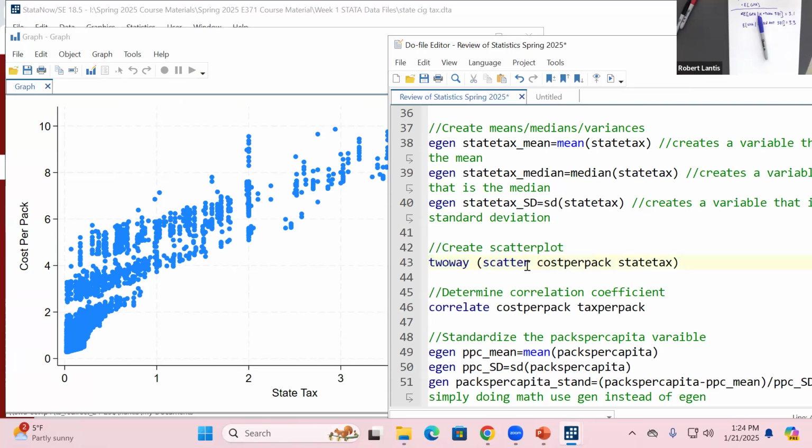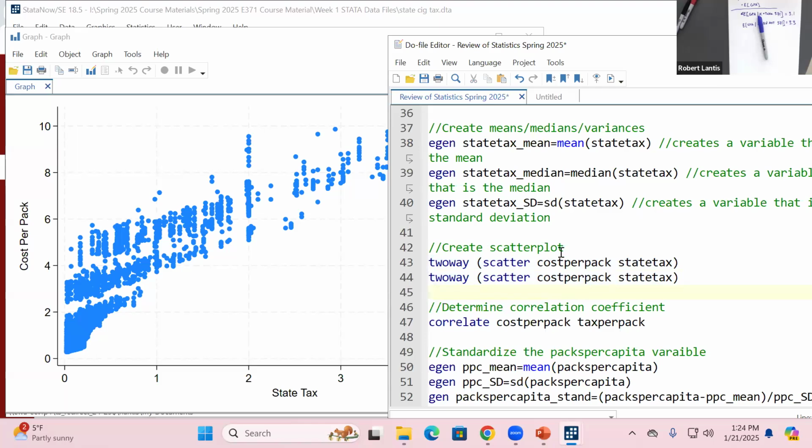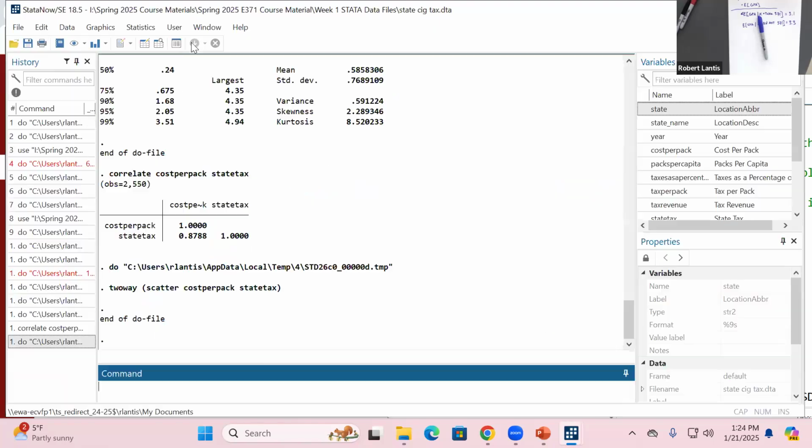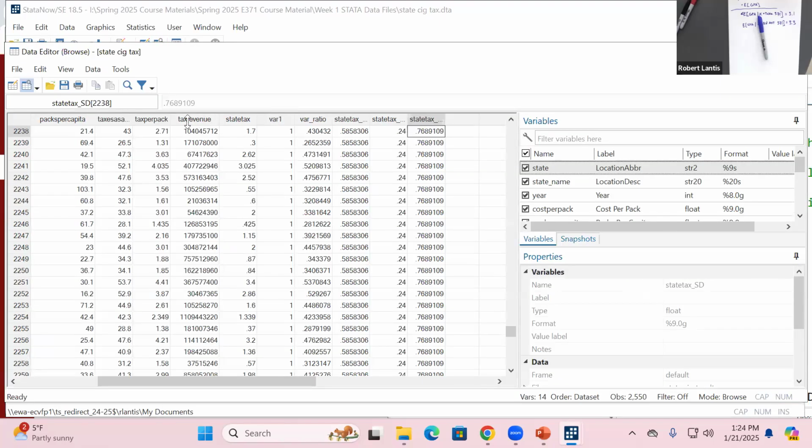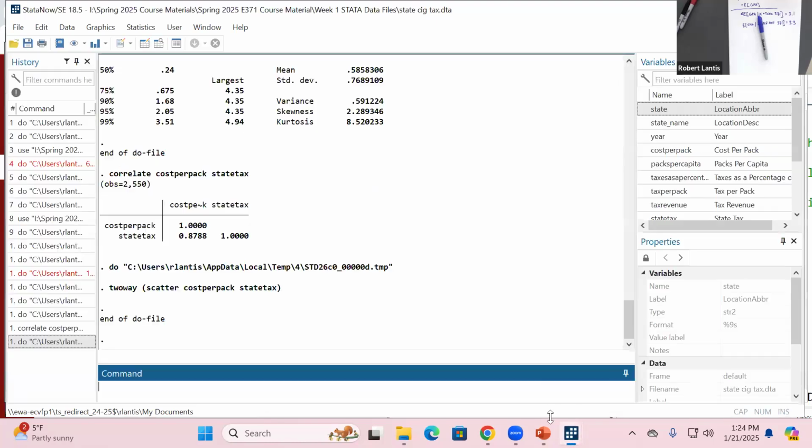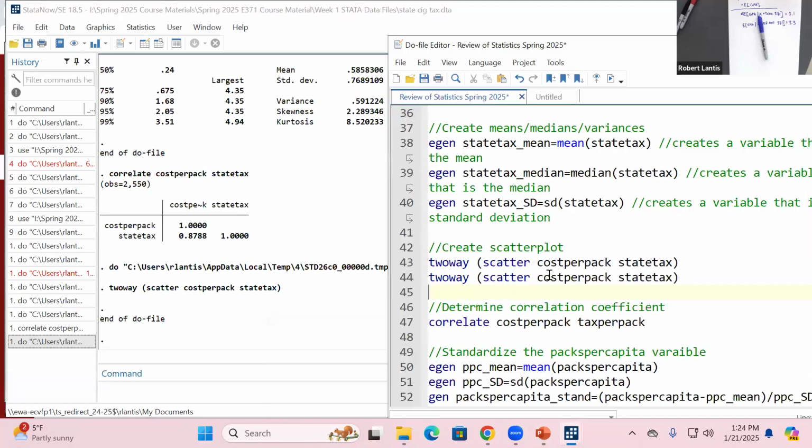That correlation is positive, right? So I can do that very quickly. Now, with this line of code, instead of hunting it down and reselecting the variables every single time, I can also look at other variables that are interesting here. So I could do tax revenue and then maybe state tax. So here, instead of cost per pack and state tax, maybe I want to look at how much tax revenue is generated.